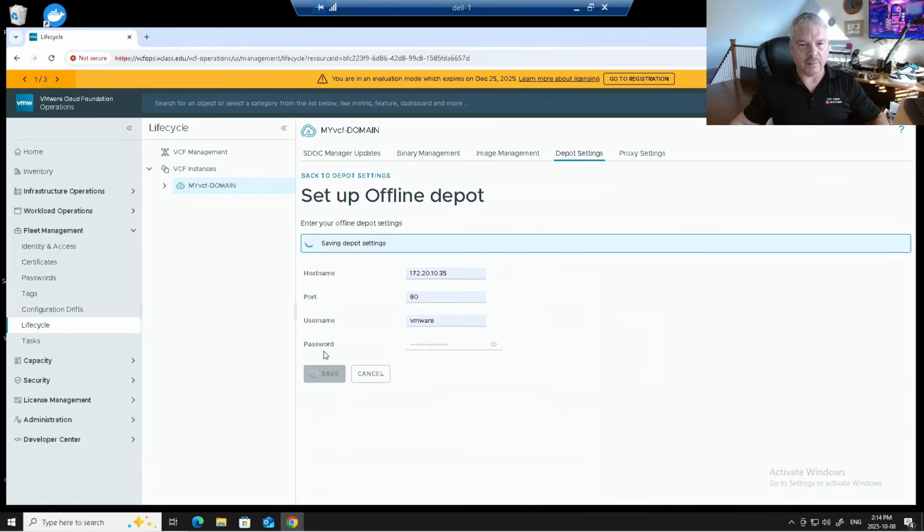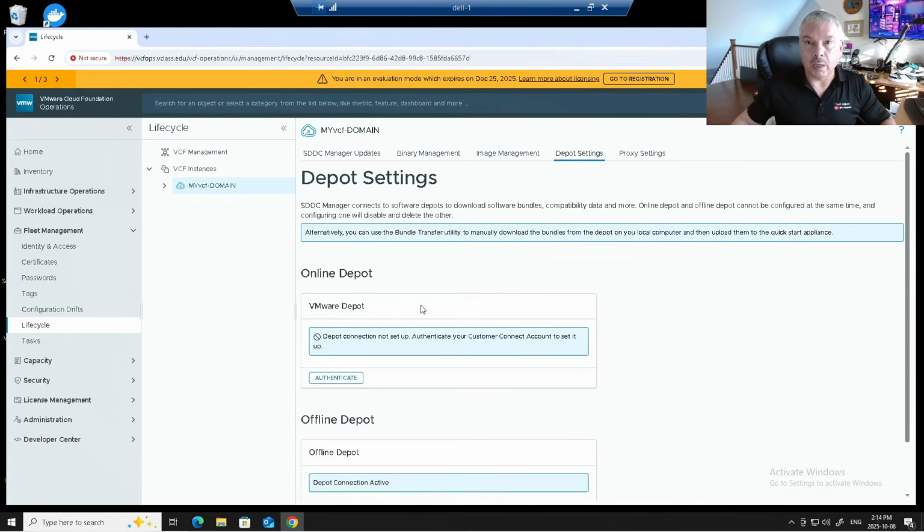And I'm going to save. You might be wondering how I got port 80 to work. Interesting. Don't worry about that. I'll do a separate video on setting up the depot specifically for 9.0.1. Okay, so offline depot connection is active.